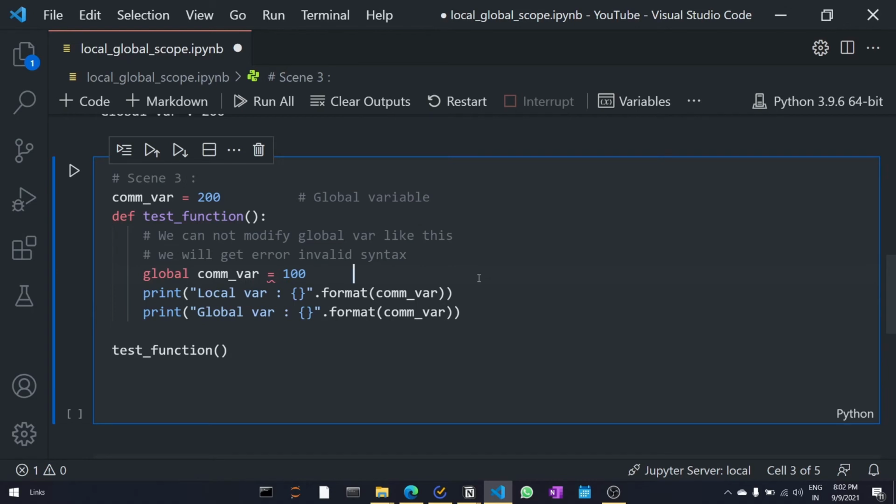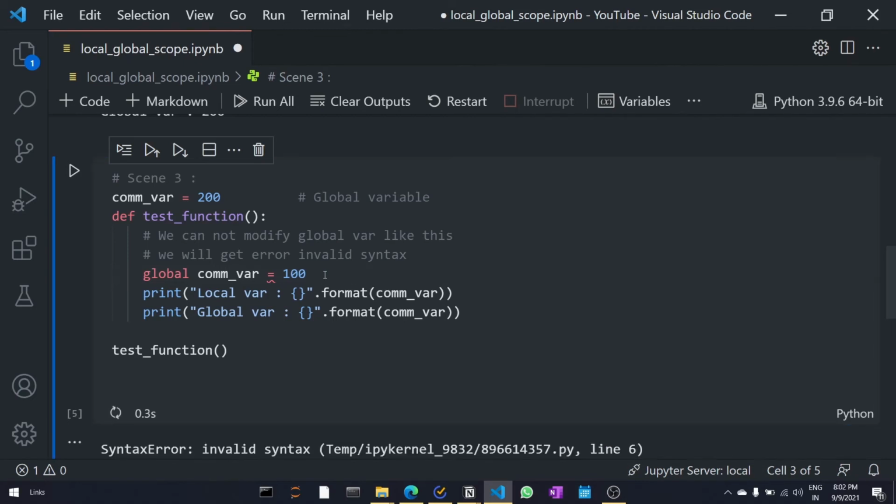Now let's see scenario 3, in that we want to access a global variable inside a function and we want to modify the value of that global variable. Can we do that using such a syntax? So let's see, and here you can see we get an error, invalid syntax, because we cannot access and at the same time change the value of a global variable.